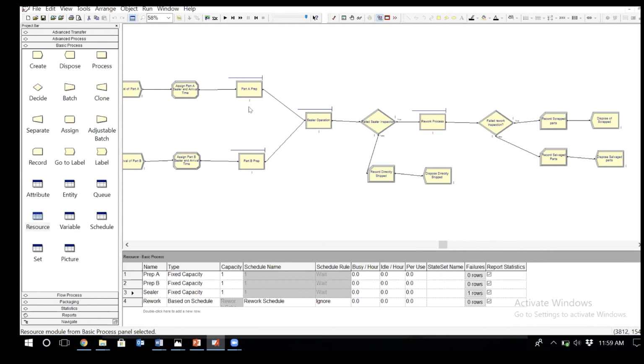When they go down for repair, one downtime is generated from the exponential for prep A, another downtime is generated for prep B, another downtime is generated for the sealer. Although I'm using the same one failure that I have defined, the simulation generates different random numbers for each one of the operations that is using the same failure. So keep that in mind. If your resources use the same schedule, you can define just one schedule and use it for multiple resources. If your resources use similar failure mechanisms, you can define one failure only and use it for different resources.